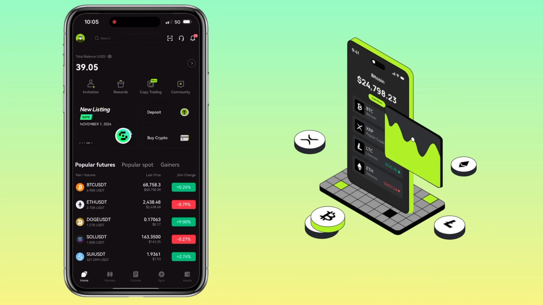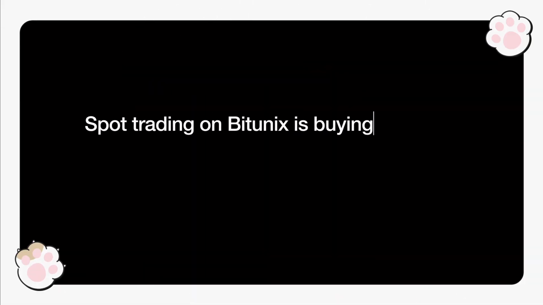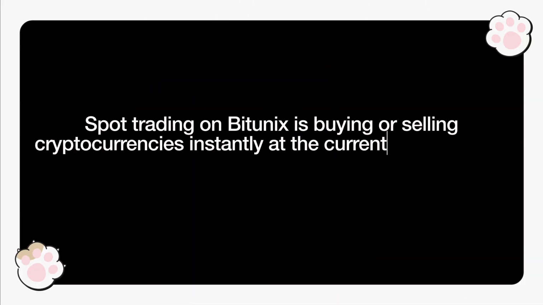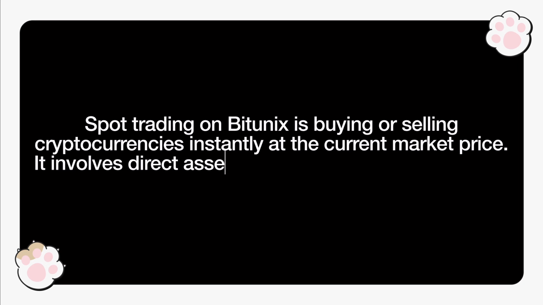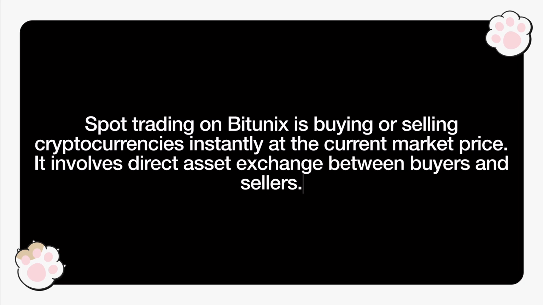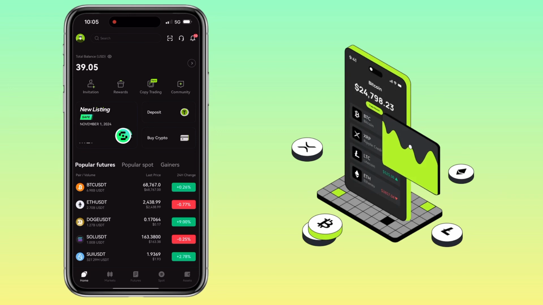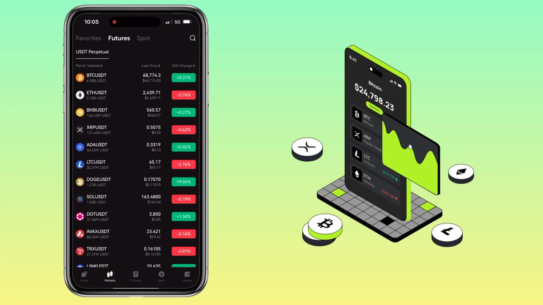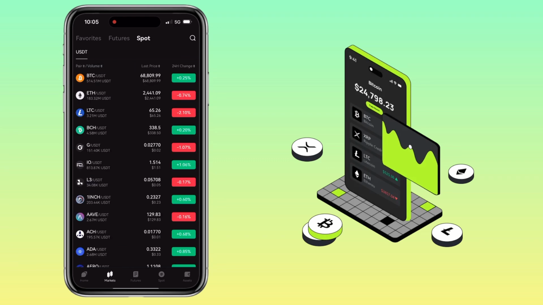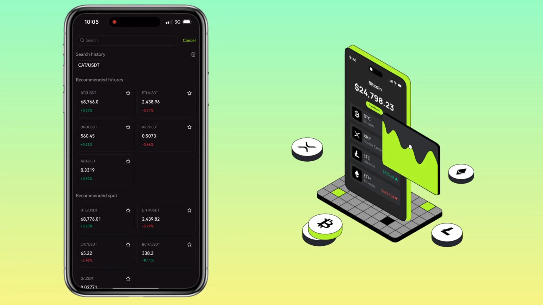Open your Bitunix app. Here's how the app looks. Spot trading on Bitunix is buying or selling cryptocurrencies instantly at the current market price. It involves direct asset exchange between buyers and sellers. To do spot trading, you tap on the Markets button. Pick the Spot tab. Select your trading pair. Let me look for CAT/USDT under Spot Trading.